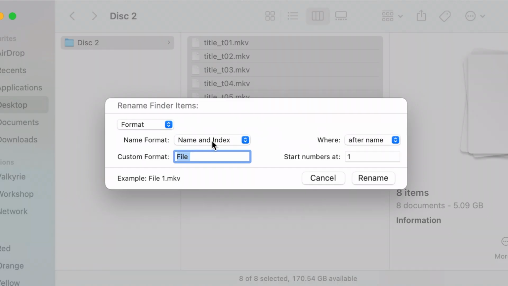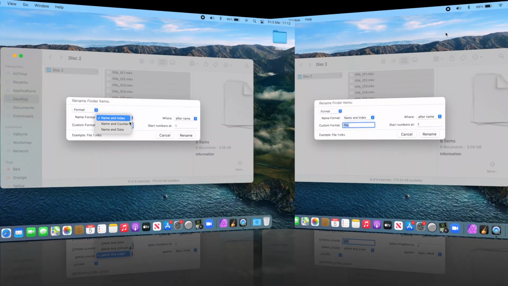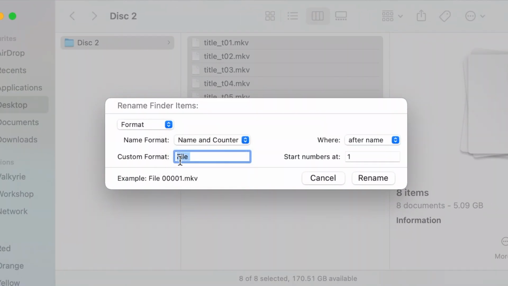The last method is Format. It allows us to manipulate the name in many different ways. Format will completely replace the name of the file with the generated option. Name Format allows us to choose Name and Index, which allows us to specify the name of the file and an ascending index, either at the start or end of the name, starting from the number specified. Name and Counter allows us to choose a name with an ascending number padded with zeros, starting from the specified number at the beginning or end of the name.